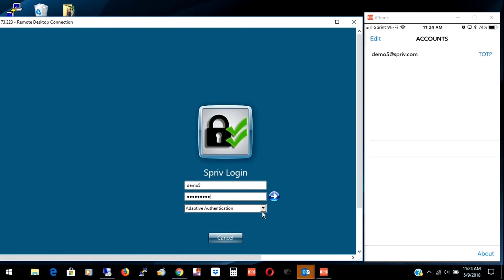I'll open the Authentication options window. There are several authentication options: adaptive authentication, allow, deny, two-way SMS, TOTP, or bypass code. Let's start with adaptive authentication. Click on the arrow.